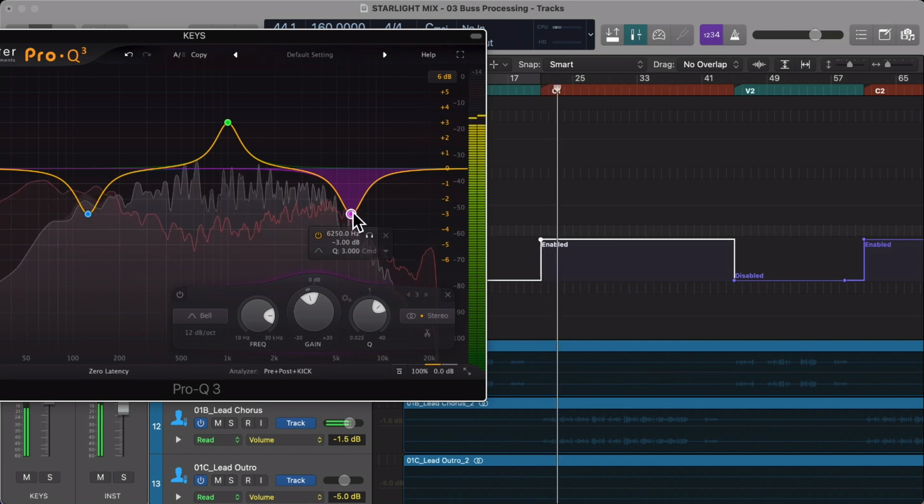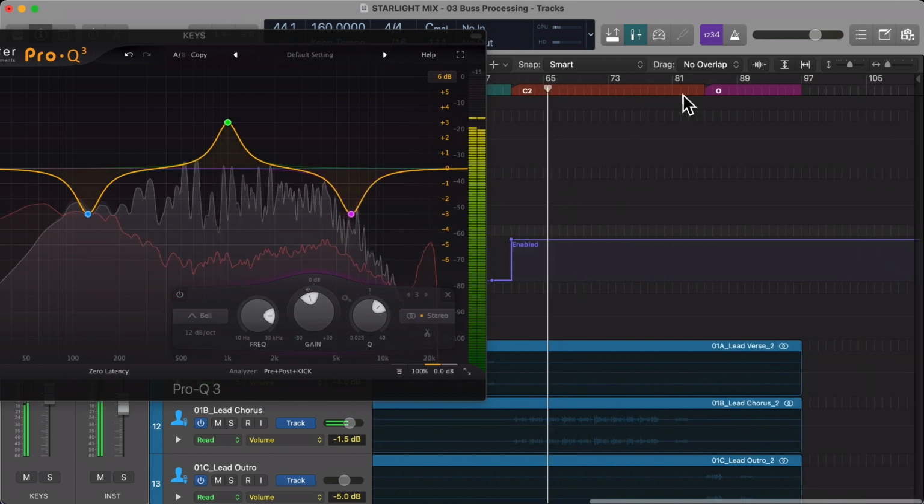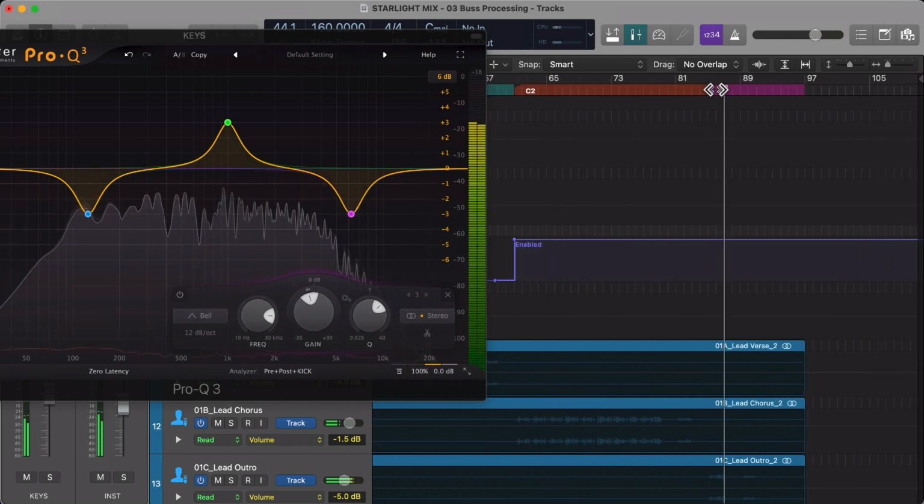Now we're making room for the strings when the strings are present, but over here, we don't need to. You just gotta then decide.